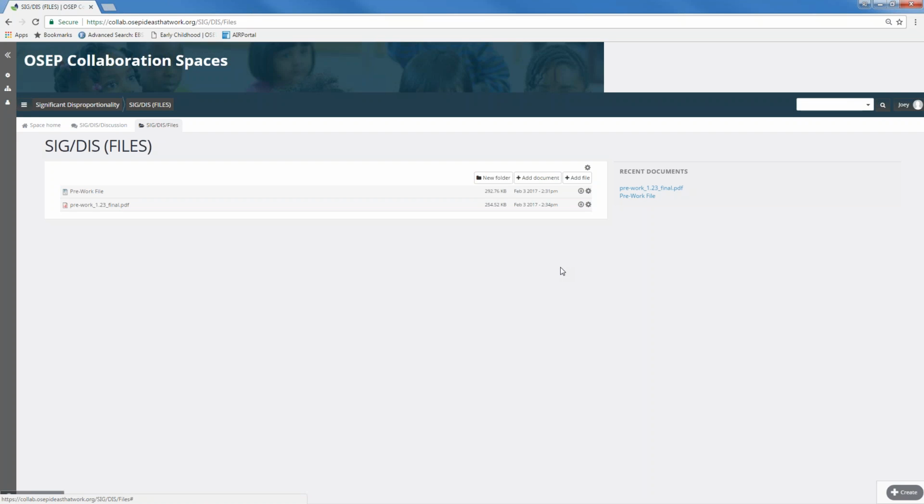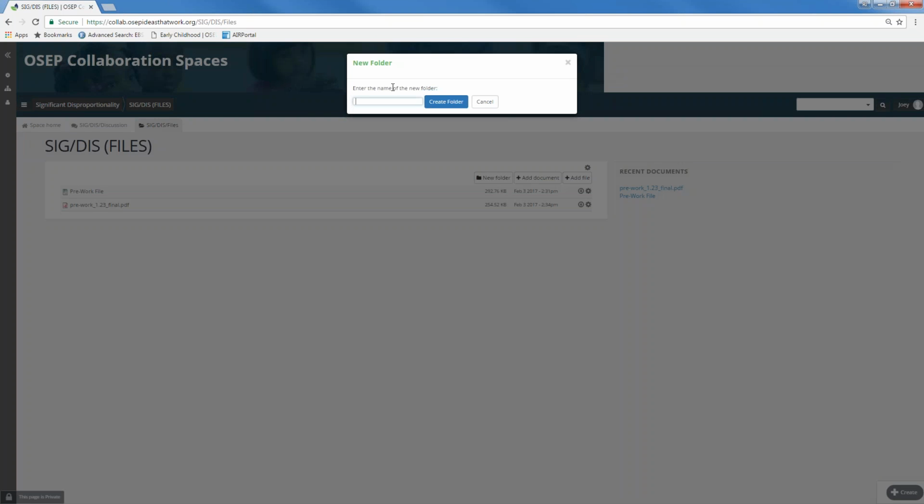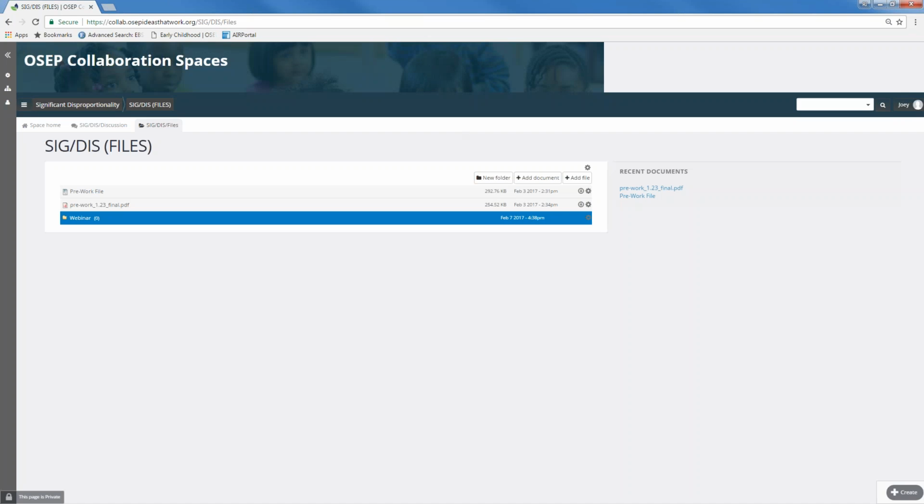If you'd like to create a folder, you'll need to click on the New Folder icon right here, and a screen like this will pop out. Here you insert what you would like to name your folder to be and hit Create Folder. I'm going to enter Webinar as my folder title, and I'm going to hit Create Folder.